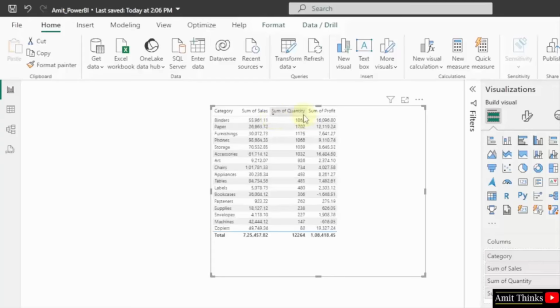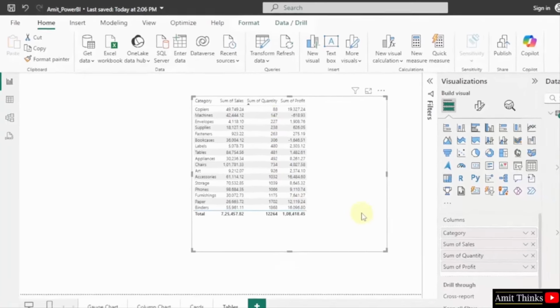It got sorted in descending order. I'll do it again and it will get sorted in ascending order. Okay. Also, we can remove any column from the table.